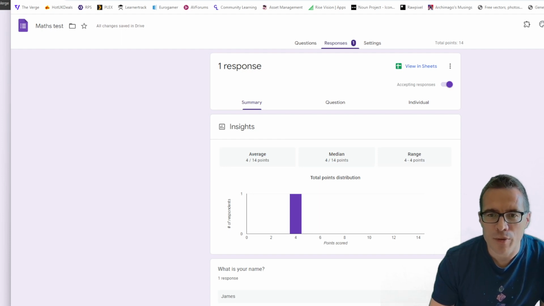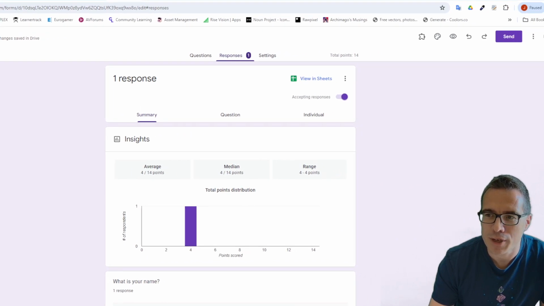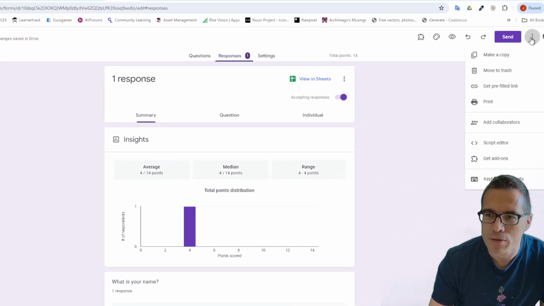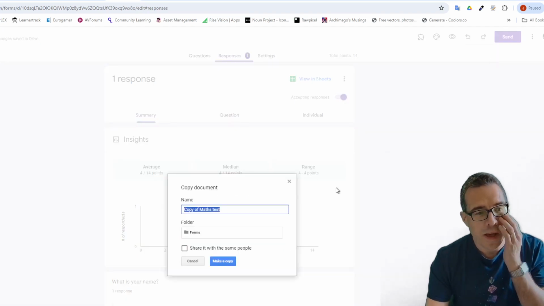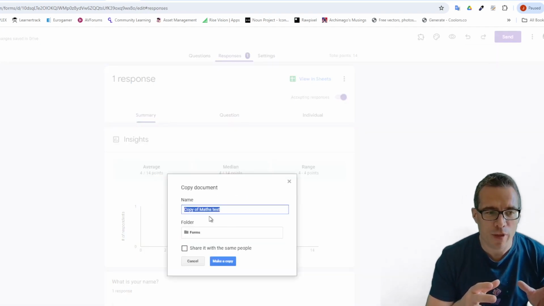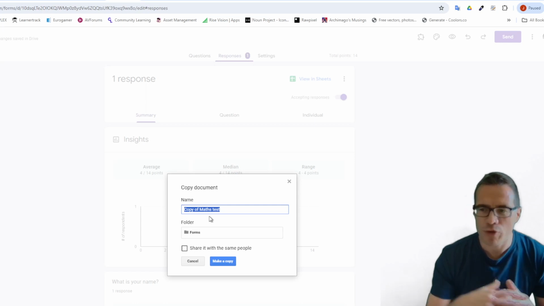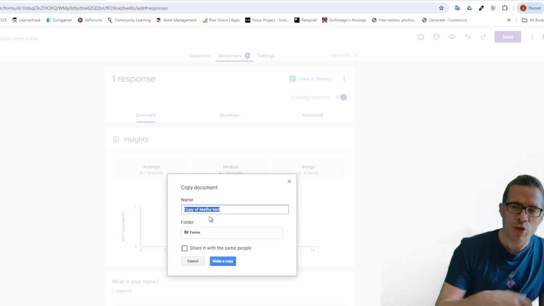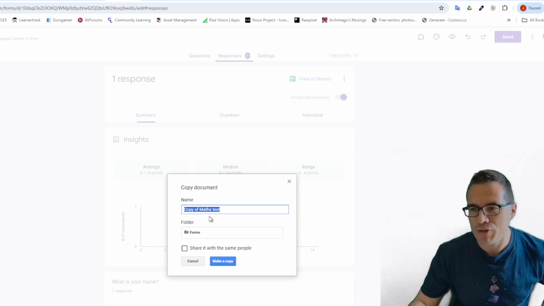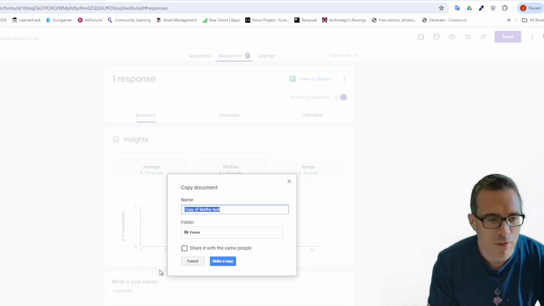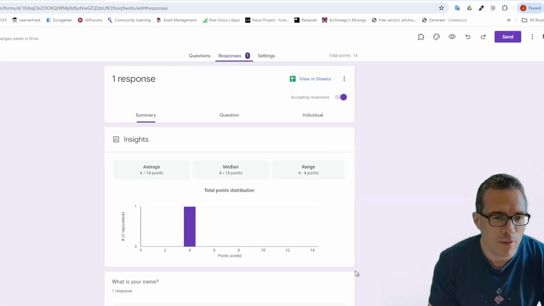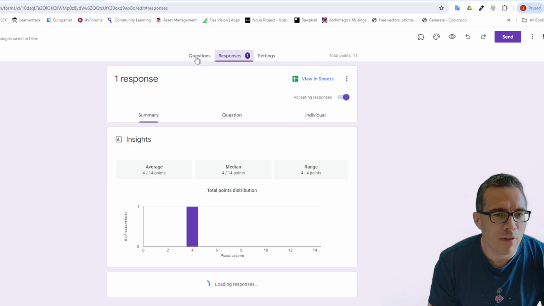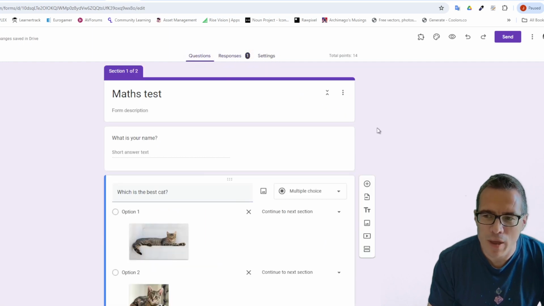The other thing we can do is make a copy. Oh, you can't see that. Let's get back to here, top right. Make a copy at the top, and it will create a copy of the form. So you've got a fresh form that you can issue out to a different group and link to a different sheet. Very useful, and it's that quick. And that's pretty much all of it.